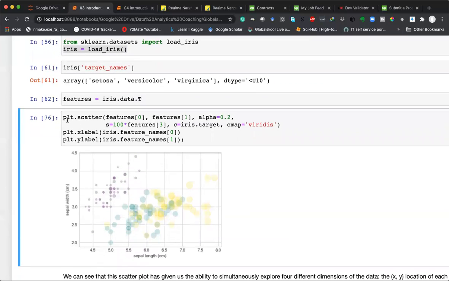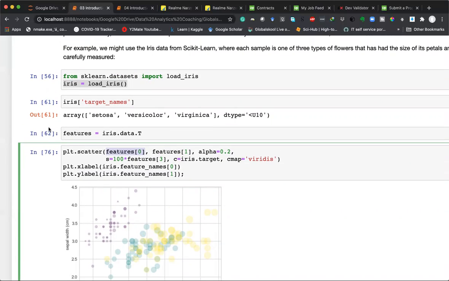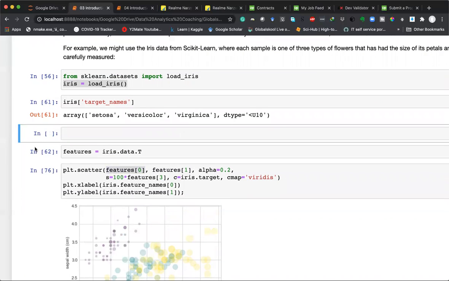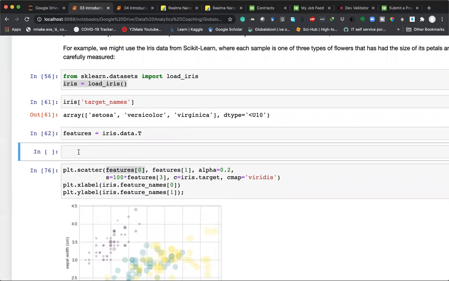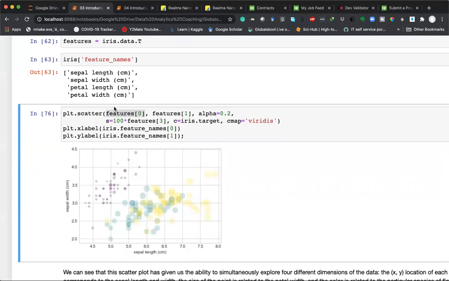Okay, so when we do plt.scatter, can you tell me what is the first parameter we pass to scatter? That is the x-axis, right? Yes. So the first parameter is what we want to show on the x-axis. The second parameter is what we want to show on the y-axis. So there are 4 features here. Out of these 4 features, feature 0 we are putting on the x-axis. So feature 0 was, let me show you. If we take iris and we put feature names, feature 0 is sepal length. So we are putting sepal length on the x-axis. We are putting sepal width, feature 1, on the y-axis.